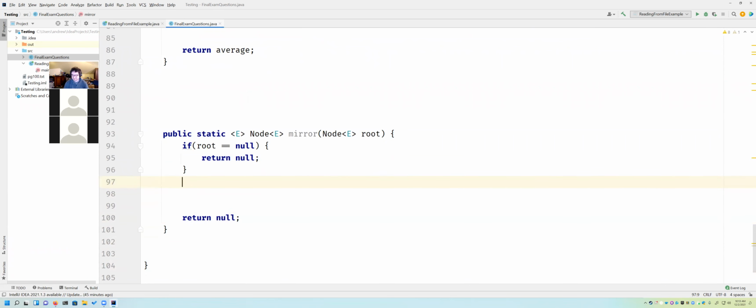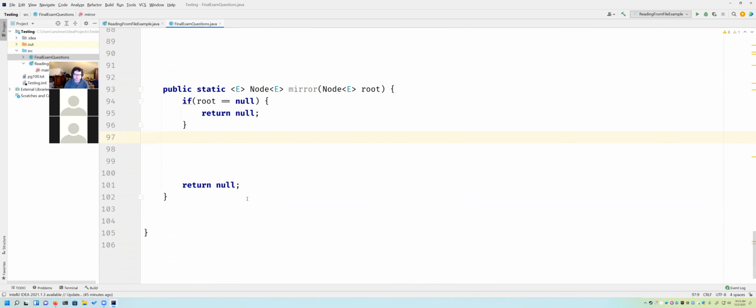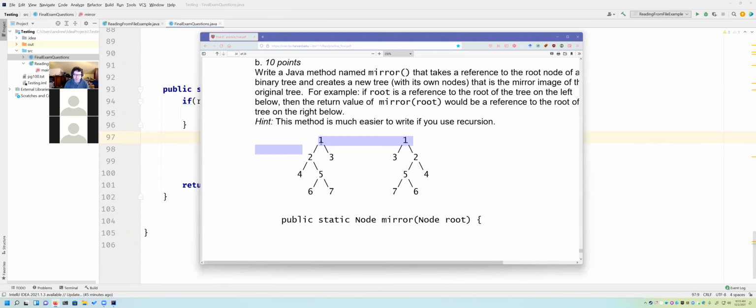So in that case, what do I need to do? If I'm not null, it wants me to make a mirror image. But honestly, if I'm starting at 1, to make a mirror image, it wants a new tree, which means I need to make a new version of myself. Let me worry about swapping this whole mirror image for my children later, right?